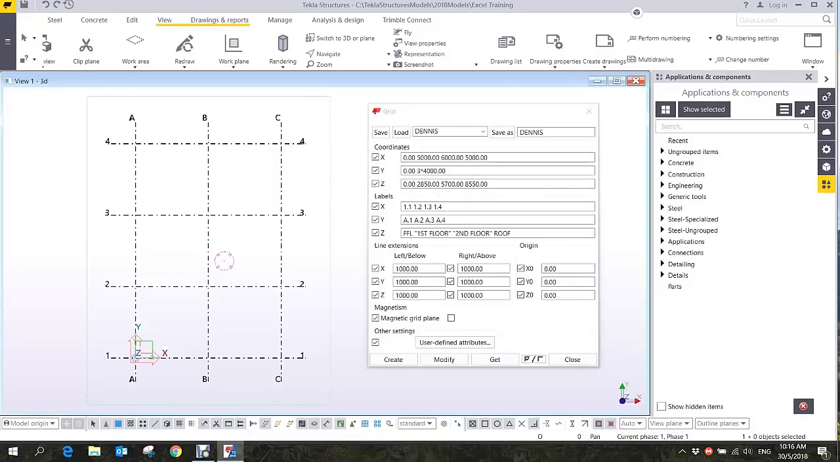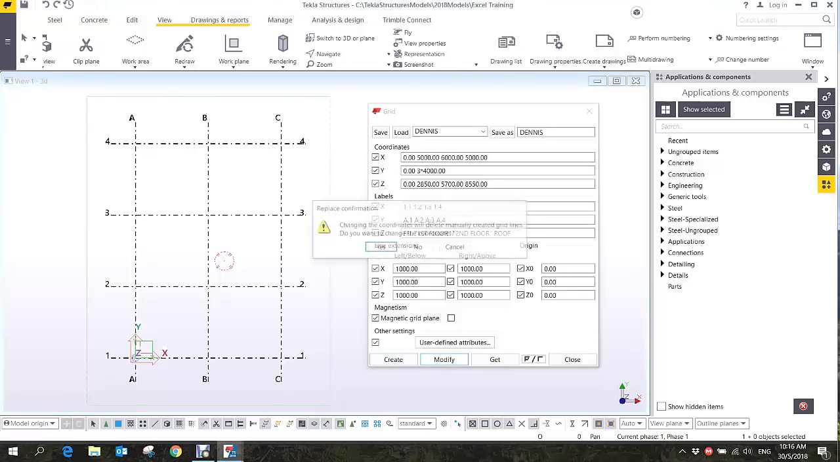Okay, listen. Once you finish the coordinates value here, you have the existing, right? All you have to do is modify the existing. Modify, don't create. If you click create, it will add an additional grid. So all you have to do is select this one and then modify.